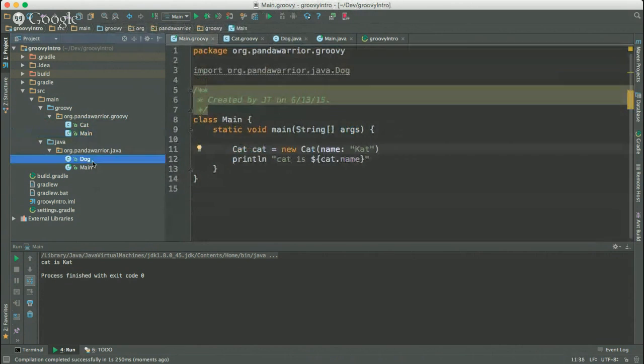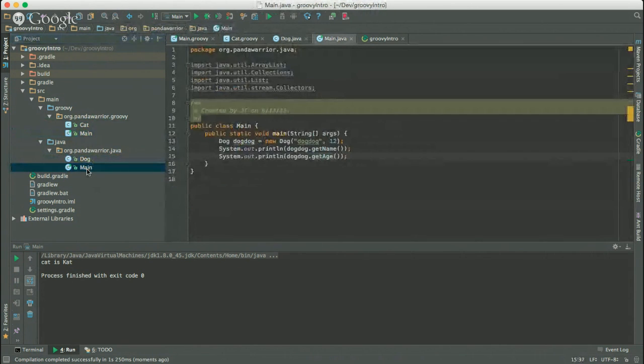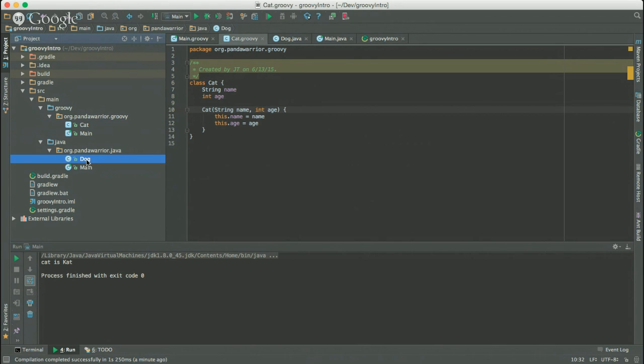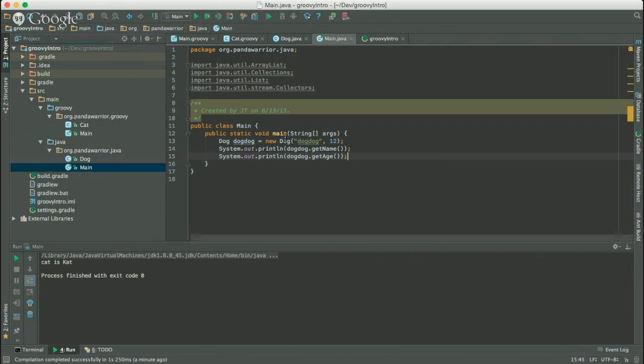So can we call a Groovy class in Java? Oh, of course, absolutely. But there's one catch. You need to define the constructor. You need to do the constructor here. So it's the same thing, constructor. And now you can call the Cat class. Again, you can make a cat object over here. Cat, new Cat.